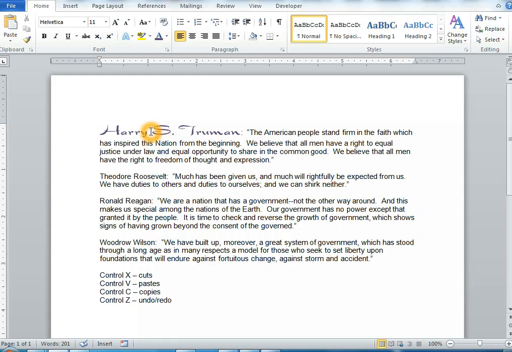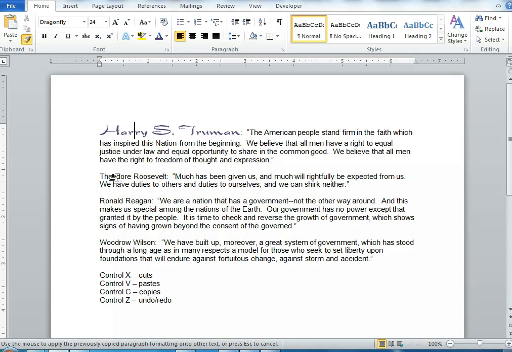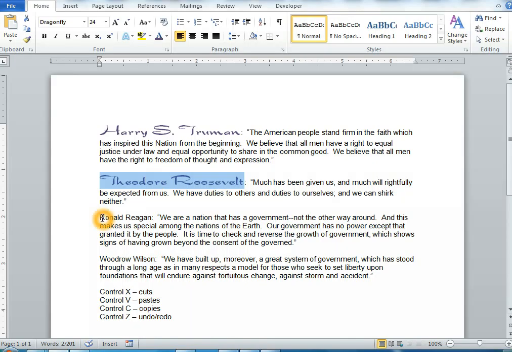And so once you have the format that you want to apply to other words or phrases or whatever, you just simply click on the word or somewhere in that is formatted, and then you come up to this little button here. It looks like a paintbrush. It's called the Format Painter. And if you click on the Format Painter, you'll notice now your cursor has a little paintbrush by it. And so if I were to click and drag over Theodore Roosevelt, it drops or paints that right on there.